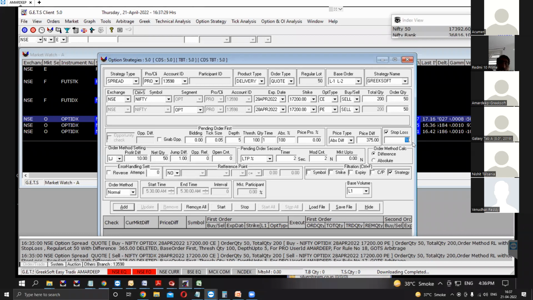For the second, it will jump by 1 rupee, whatever price I've put here, 1 rupee. So instead of 375, now it will sell at 376, and accordingly 10 rupees will be maintained. So 366 and 386 would be my new target and stop loss. For the third cycle, it will again jump by 1 rupee. So instead of 376 now, 377 would be my new price. And accordingly, 367 and 387 would be my new target and stop loss. So it will continuously jump by 1 rupee until my total quantity is exhausted.